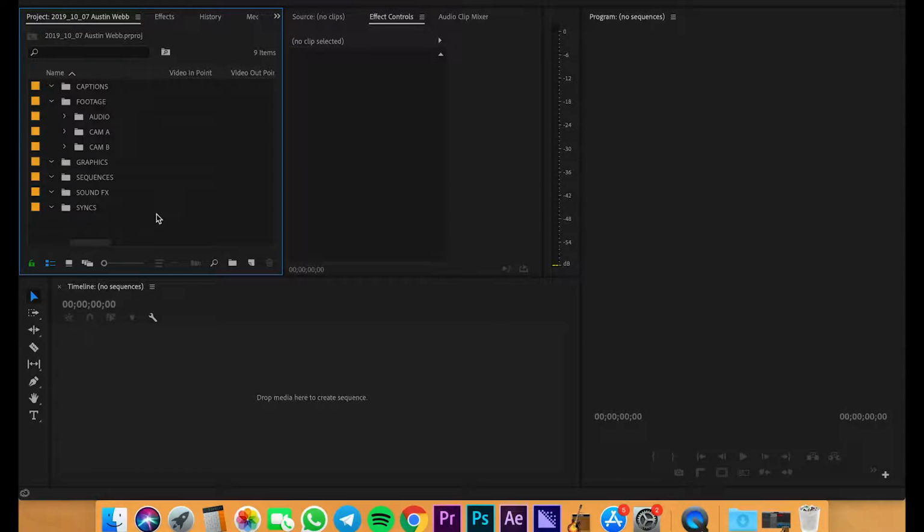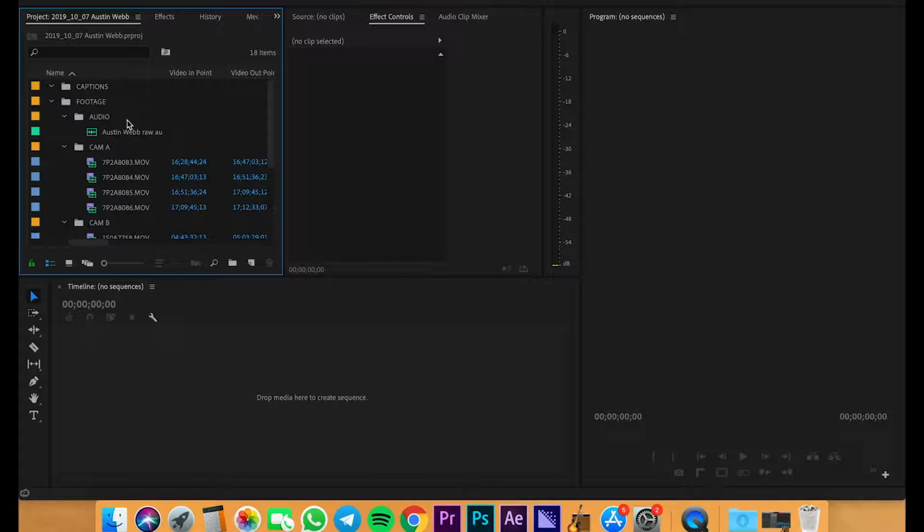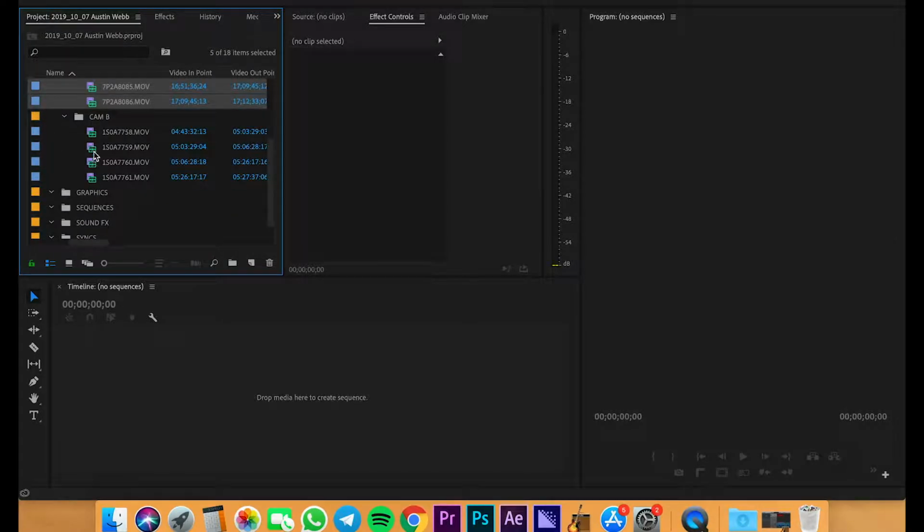So the next part is going to be syncing up all that footage and making it super easy to pick which camera angle you want and ultimately cut up the entire podcast. So here's how you do that. You get your audio and your 2 camera angles, all your camera B footage, all your camera A footage, and you want to highlight each of those clips. To do that, you select one of them, hold down Command, and then you can click on each one of these and highlight them.